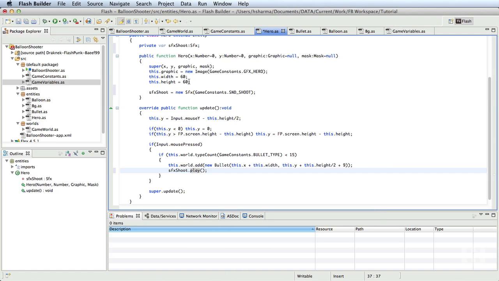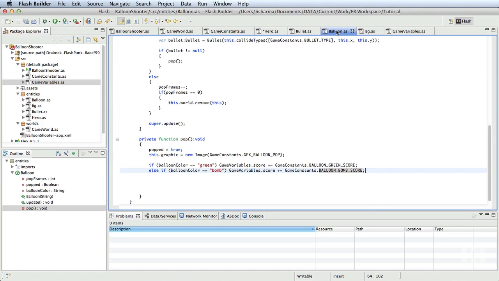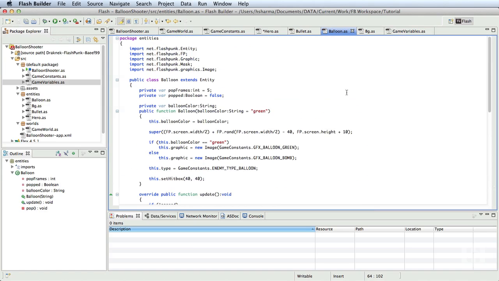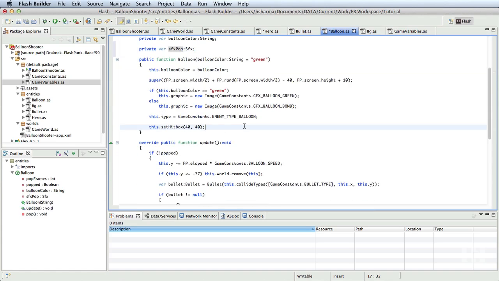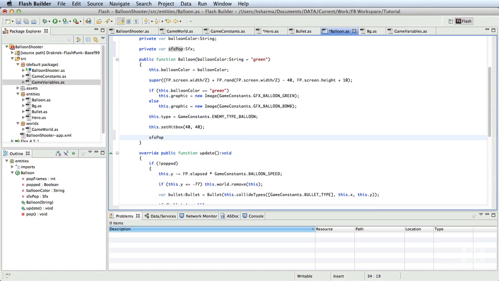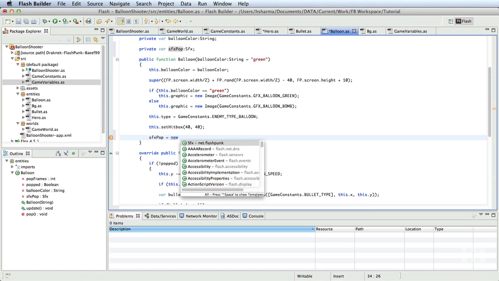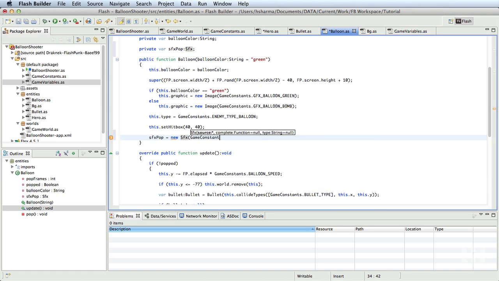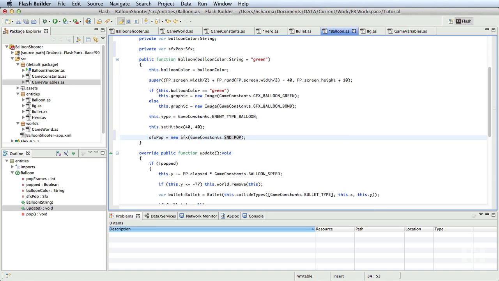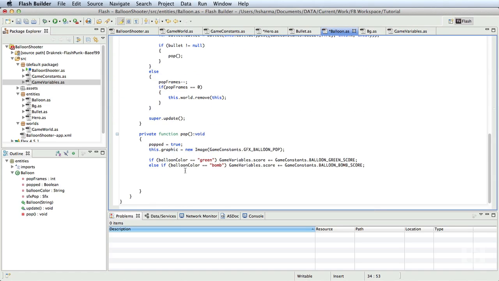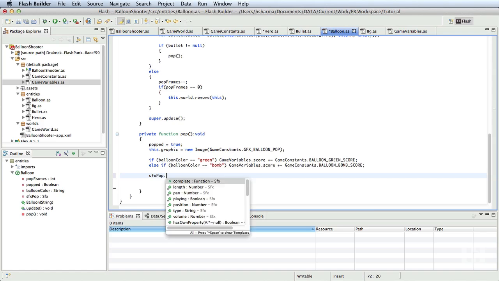Again, to play the pop sound, we'll declare a private property in the balloon class. Private var sfxPop of type Sfx. Initialize it at the end of the constructor. sfxPop is equal to new Sfx. We'll pass GameConstants dot SND_POP. Now we'll play this at the end of the pop method. sfxPop dot play.